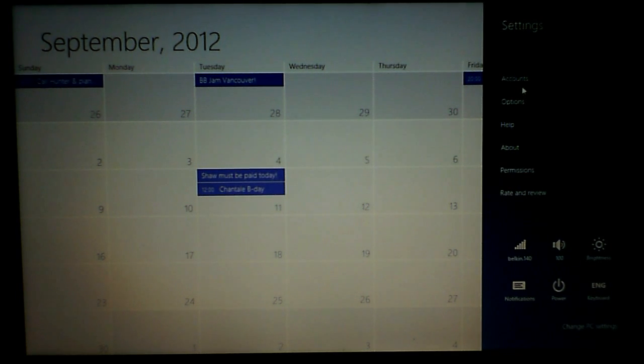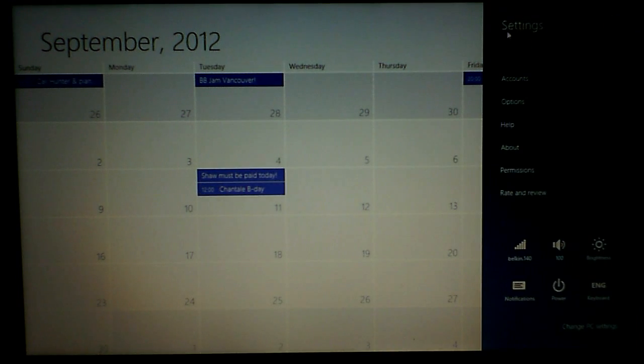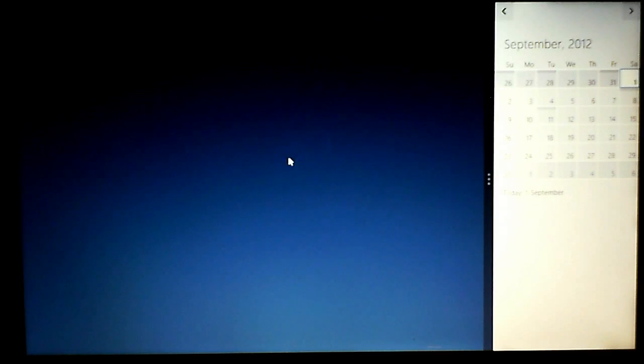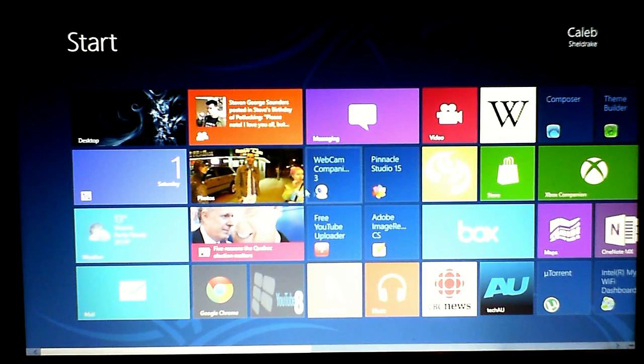And then select accounts. I got my Hotmail, got my Google, and then you can add more. So you can have all your, whatever accounts you want synced on the calendar in here, bam. So integration is just phenomenal. Like, this is what Windows should be. They've done a great job with it, and I'm really excited to see what other kind of functions, features are going to be available in the future.